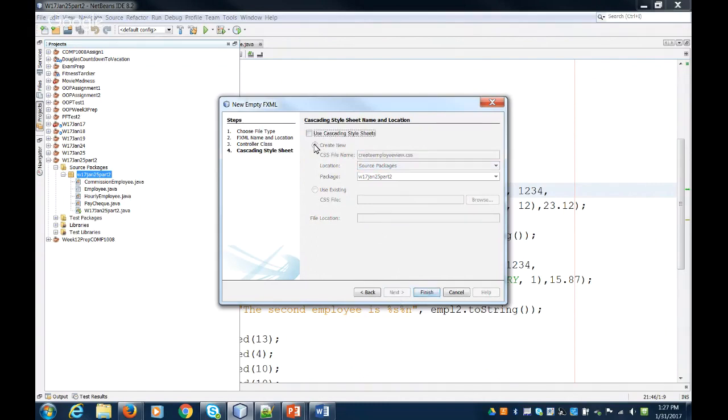If your company had a particular style that they wanted to consistently put across all of your pages or scenes, as it's called in FXML, you can use cascading style sheets here, CSS, and you just literally have to select this button. If your company already had one, you'd say use existing, and you'd browse to your CSS file. Makes it really easy to have a consistent look and feel across all your pages. But we're not going to do that today. We're going to save that for future lessons.